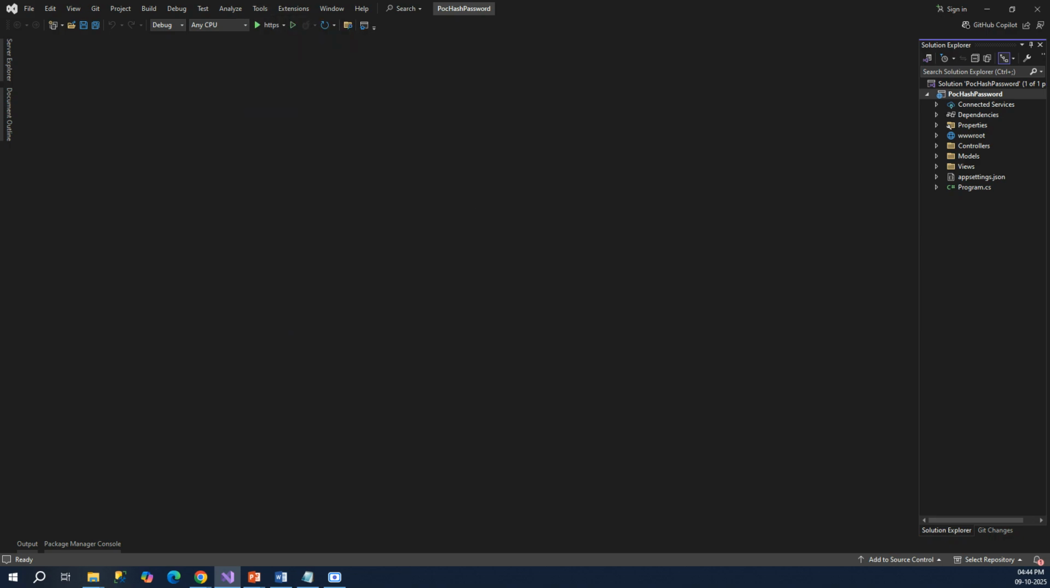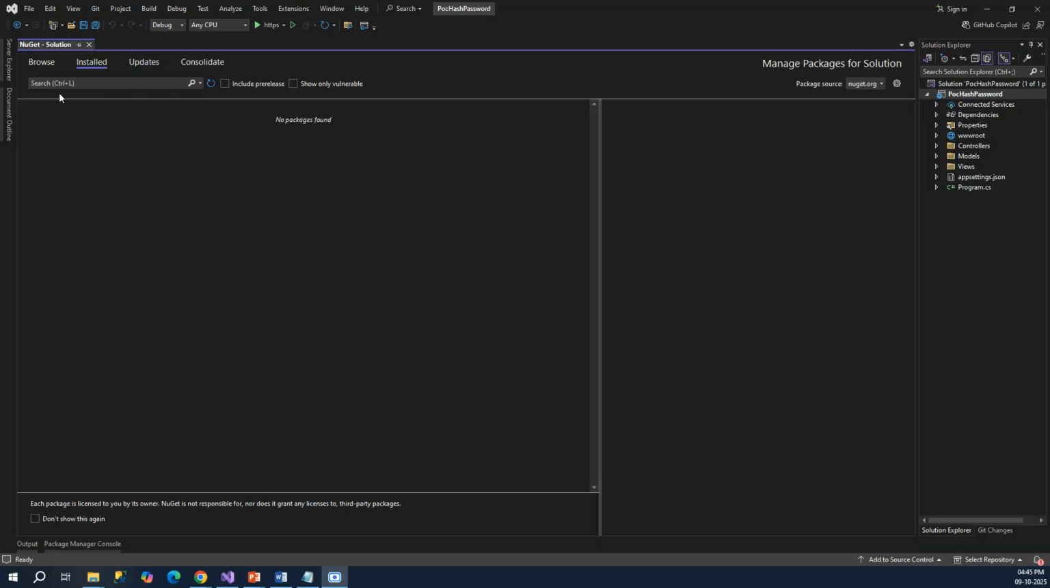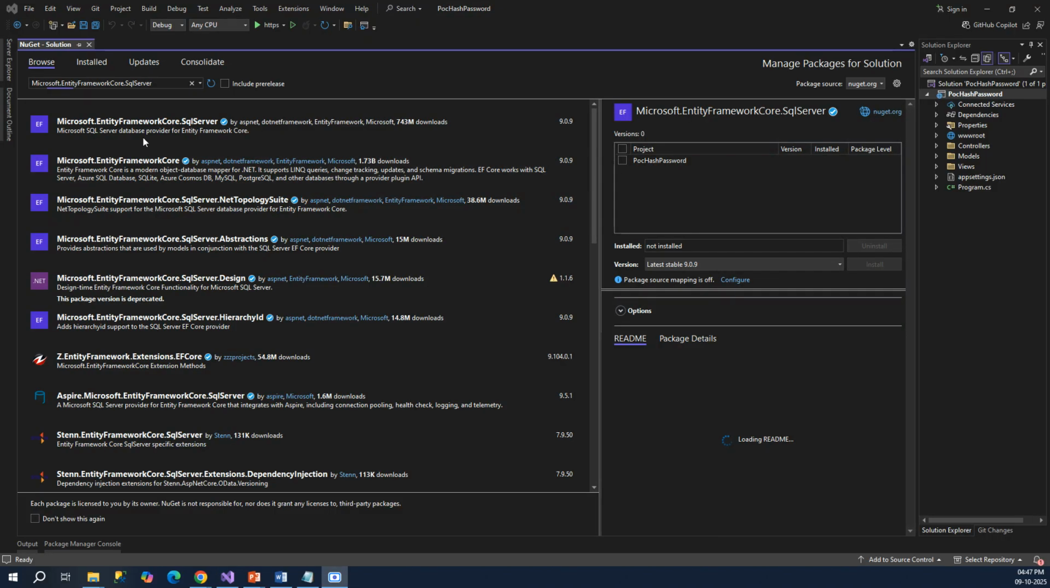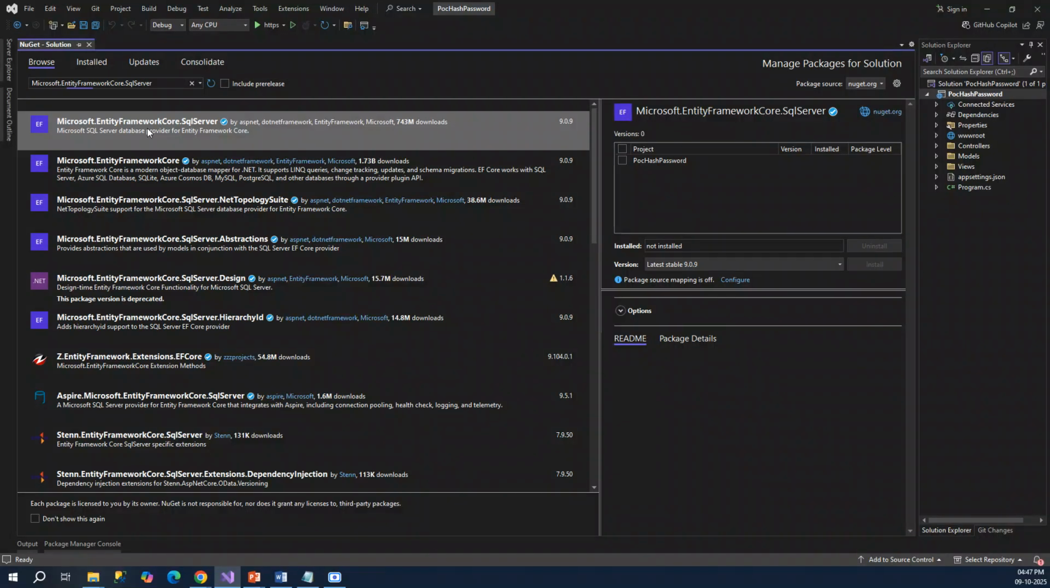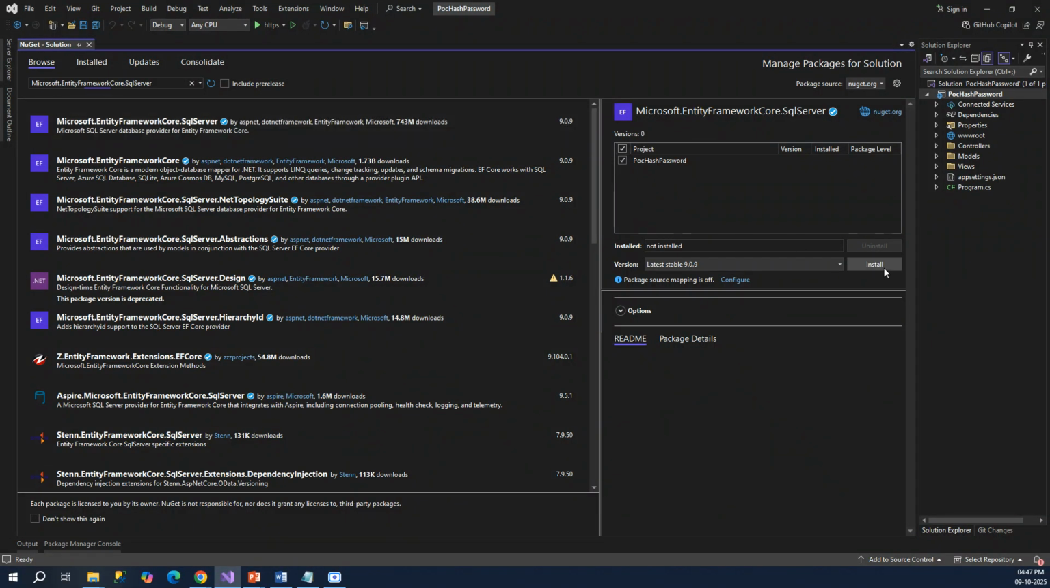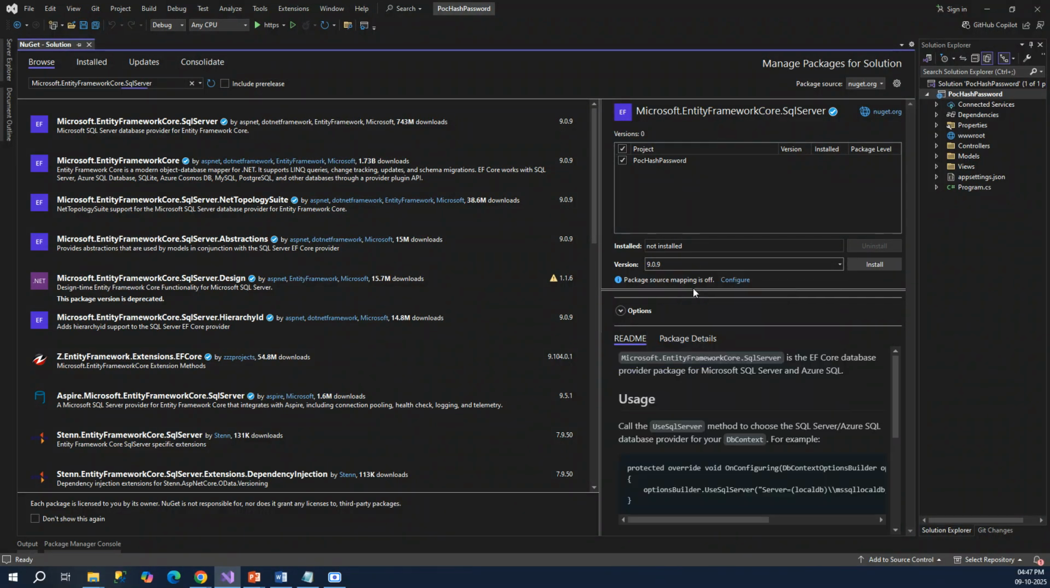From this screen, go to Browse, and then we will search for the package, which is Microsoft.EntityFrameworkCore.SqlServer. We'll select the first one, select the project, and make sure that the version is 9.something, because we have chosen framework 9 while we created the project. Let me do this in the background and come back.